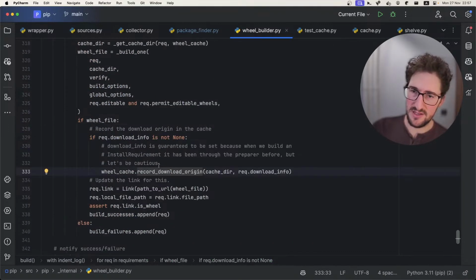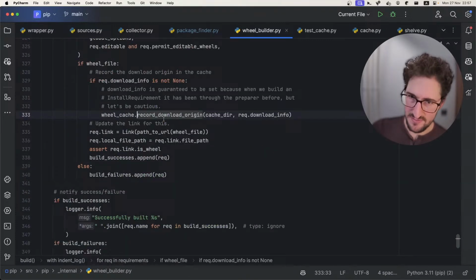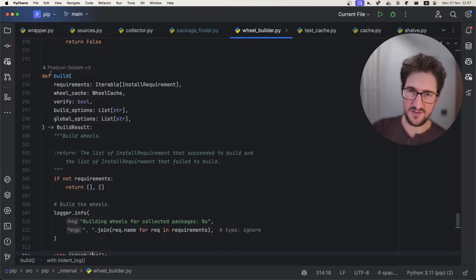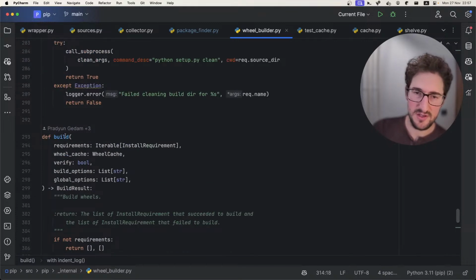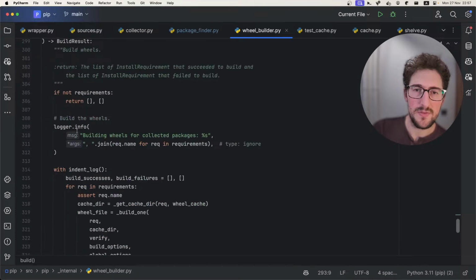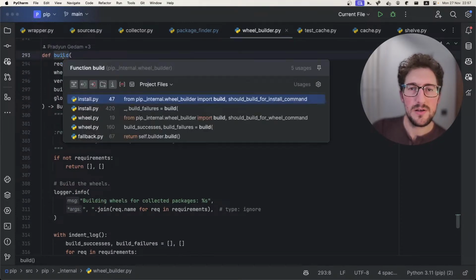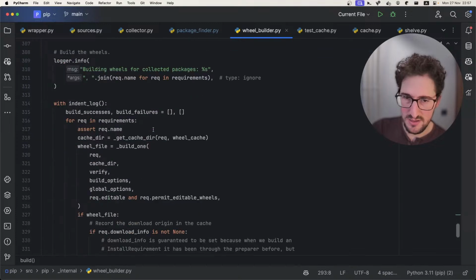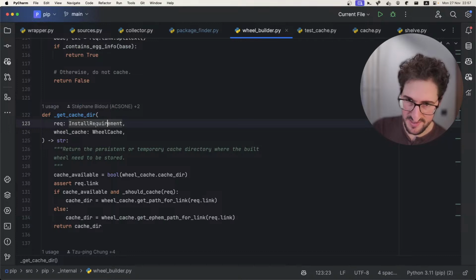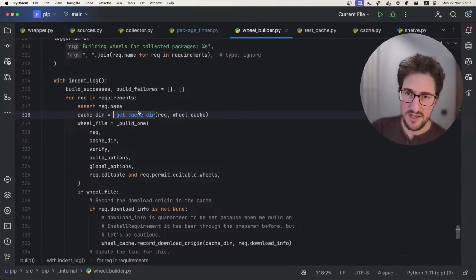And that thing is used only here. That's good. And this one is with indent log. Okay, that's not interesting. Build. Who is using this build thing? So wheel. Okay, wait. So get cache dir from the wheel cache and the requirement, install requirement. And that thing is run exactly once.